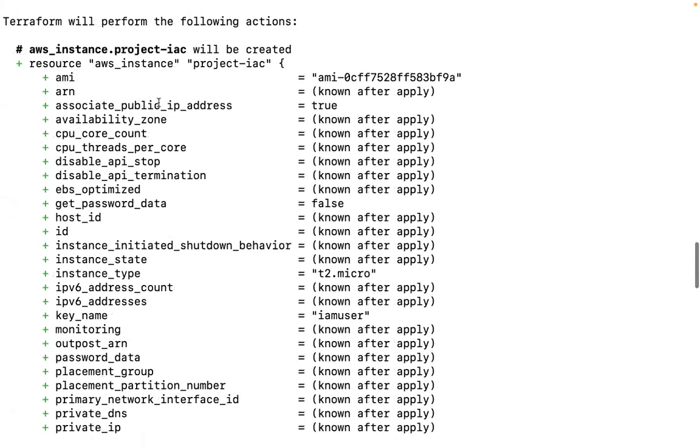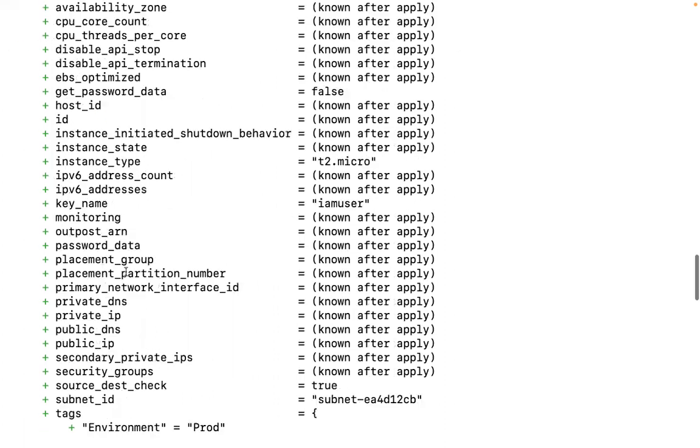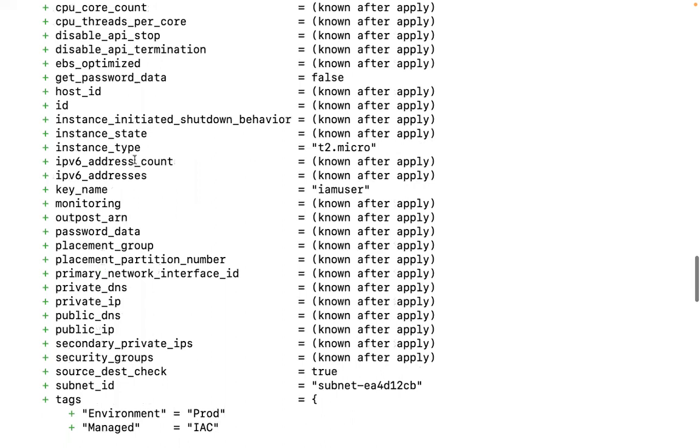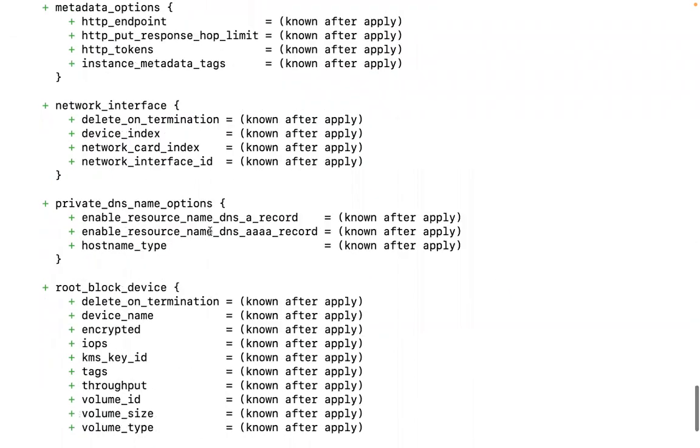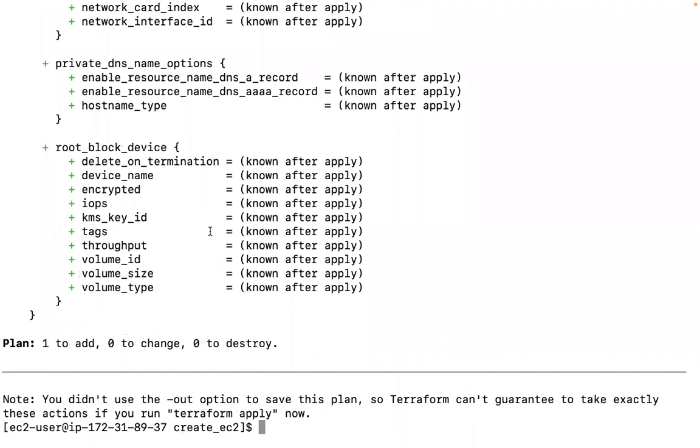So the AMI is there because you are the one who provided that AMI. You will get the instance ID, and the IP address of that instance. You know the instance state and instance type, because you are the one who provided that instance type, right? You will know the entire details. Okay, let's go ahead and apply. Terraform apply.